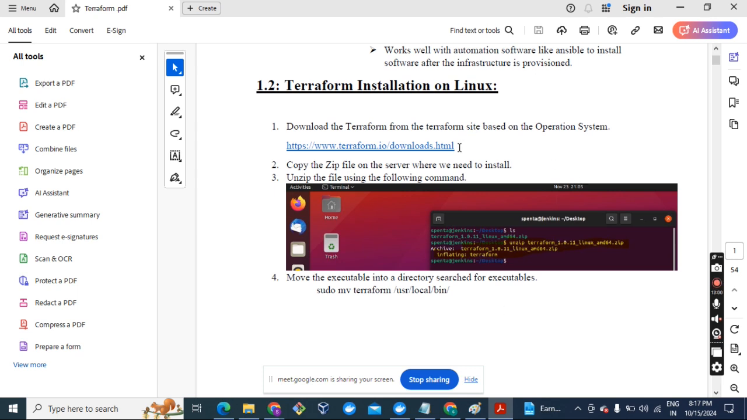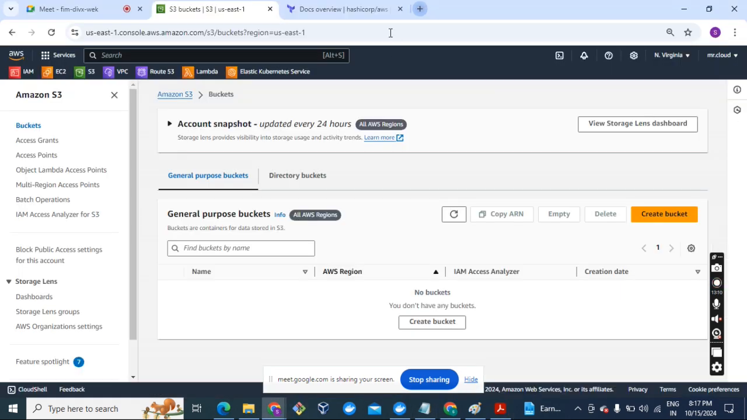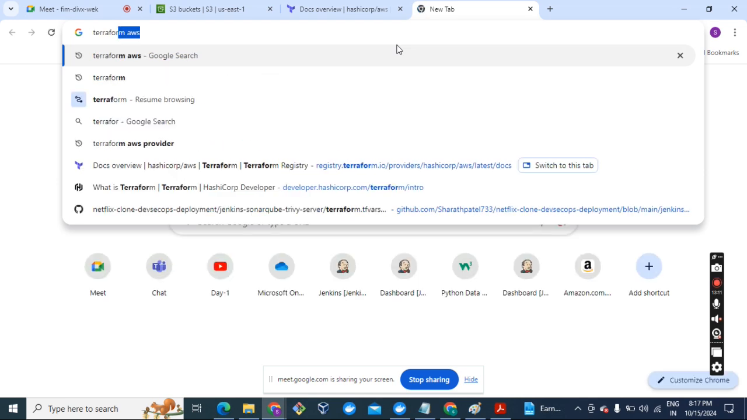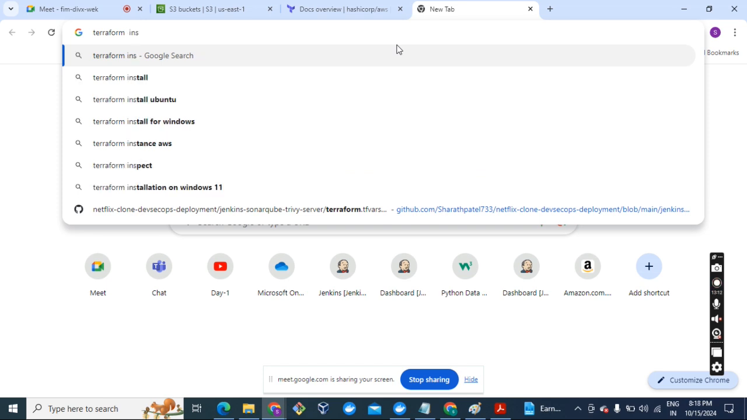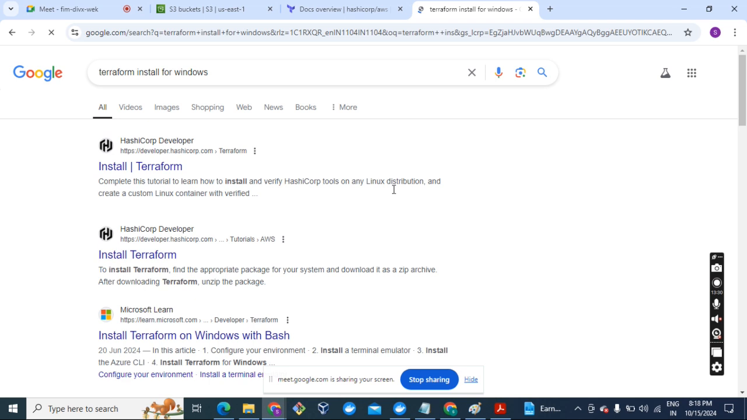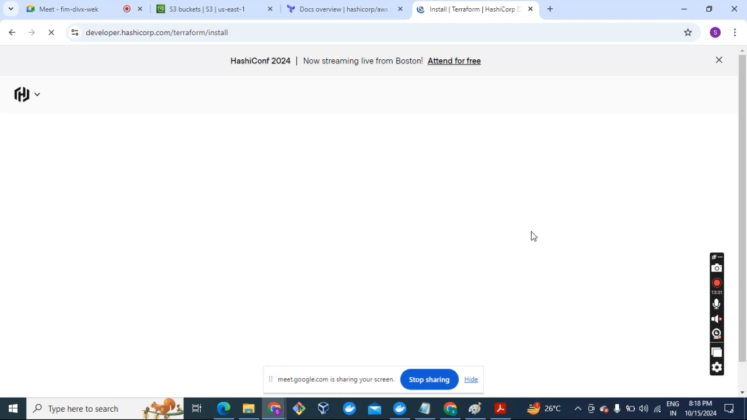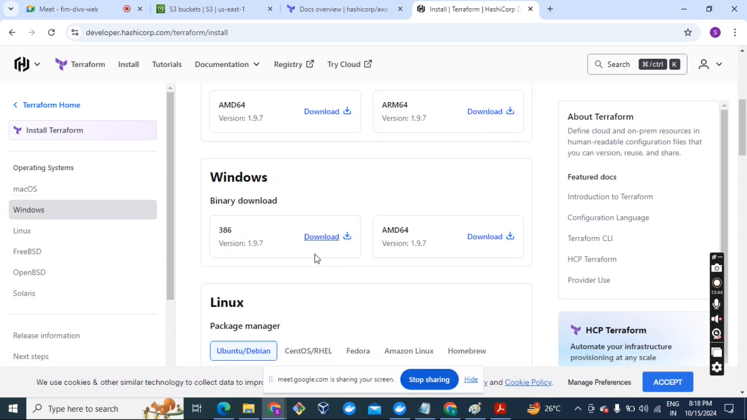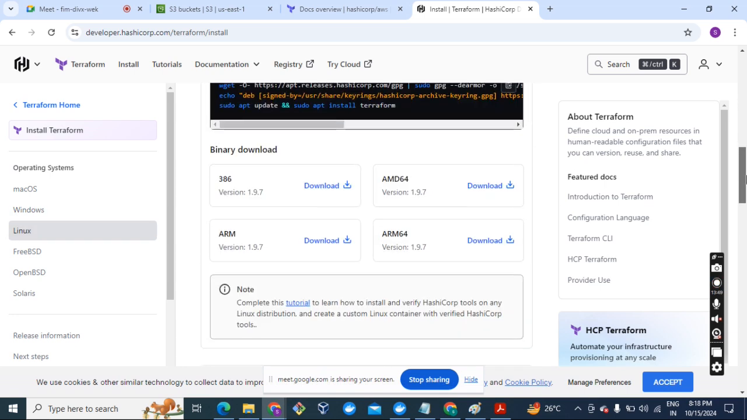So we can install Terraform. Directly go to Google and type Terraform install. If you are using Windows, click on Windows. If you are using macOS, click on Mac. I'll go with the first one. You can follow this. If you are using an Apple laptop, go with macOS, or if you are using a Windows laptop, click on this AMD64 and install that.